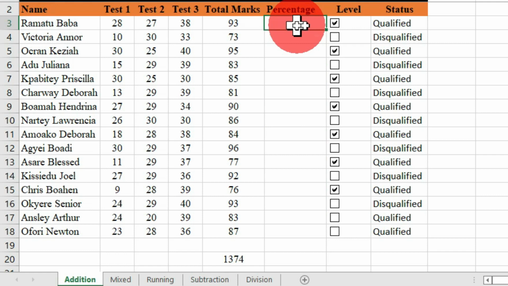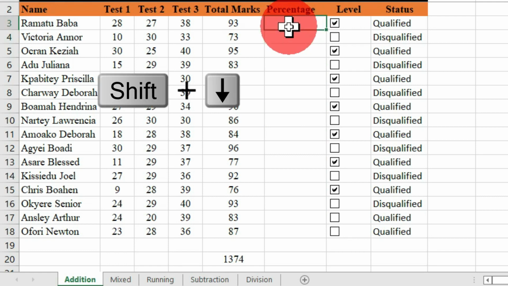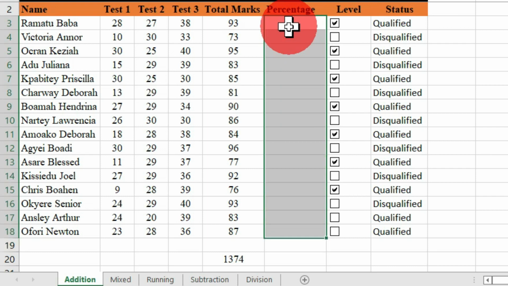When this is selected, you can hold the shift key and the down arrow key to select all the cells that are going to consist of the percentage numbers. Now when this is done, this serves as a range, and this current cell is the active cell, and that is where we are going to have the formula or the function situated.